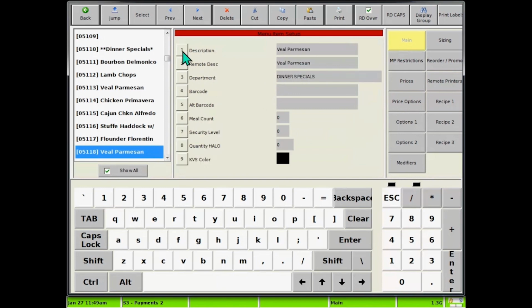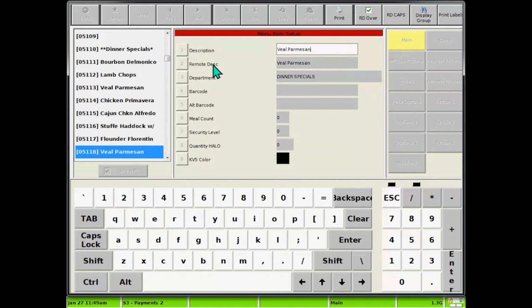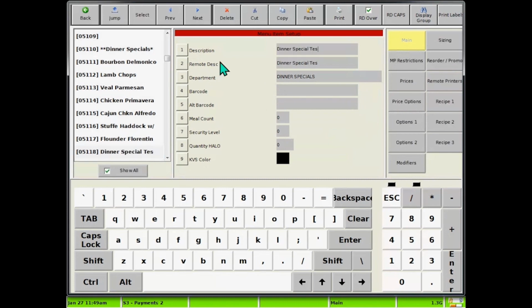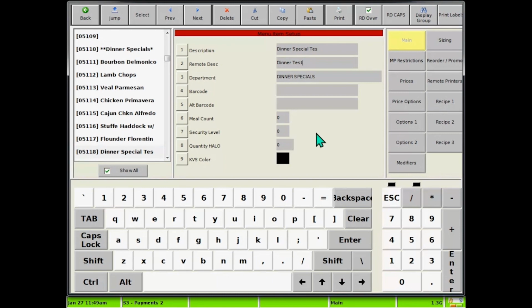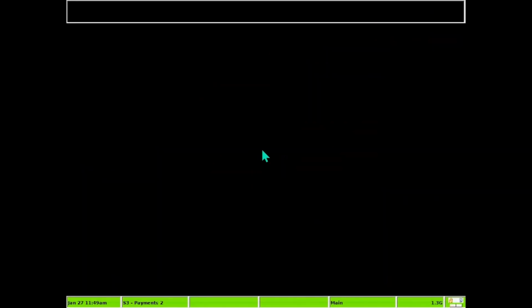Now, on the main item, this is where we're going to change what the menu item is. If you notice, by checking on the top where it says round owner, if I type in the item on line 1, it automatically changes it on line 2. Line 2 goes to the kitchen. So if I want to change what it says to the kitchen, I simply click number 2 afterwards and I change it. And there it is. Line 1 is what's going to come on the receipt printer. Line 2 is what's going to go into the kitchen.